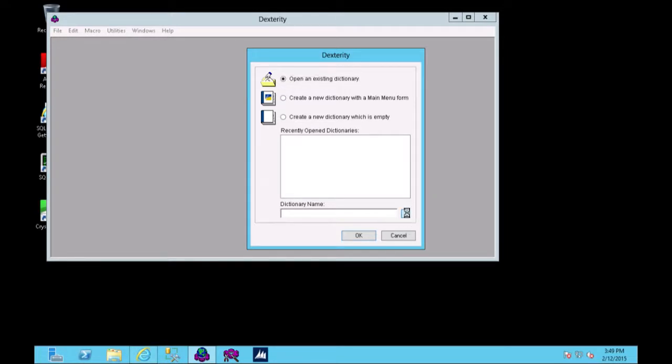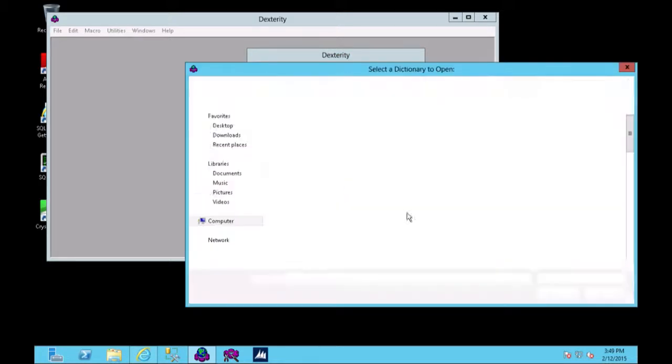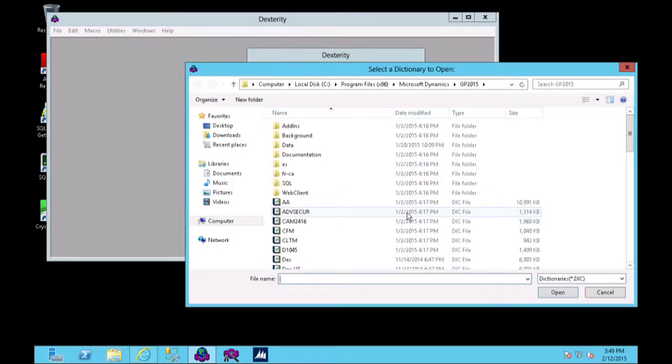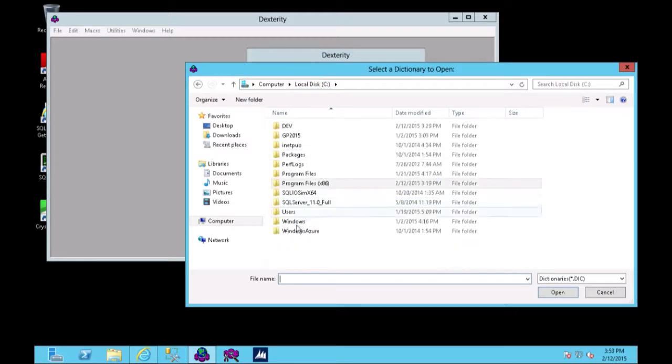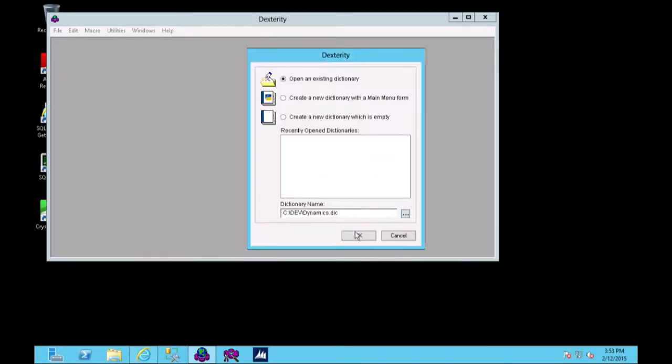So I'm going to go find my dictionary out there on my drive. Now what I typically do is I copy the Dynamics dictionary from my Great Plains install so that I don't contaminate my environment and I have something I can test with. So I'm going to pick my Dynamics dictionary, open it.